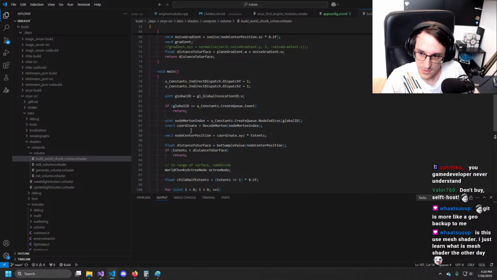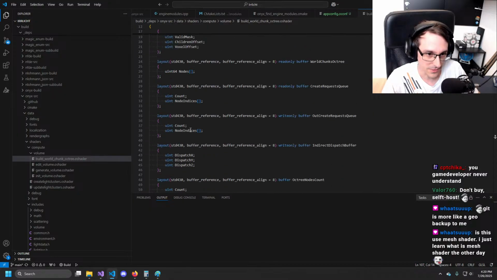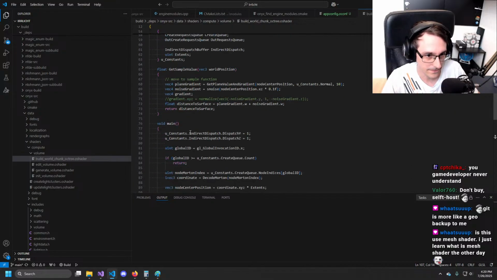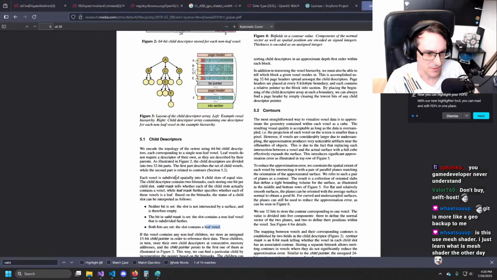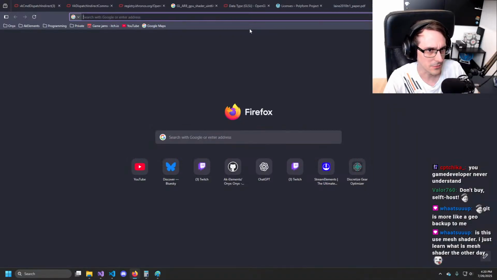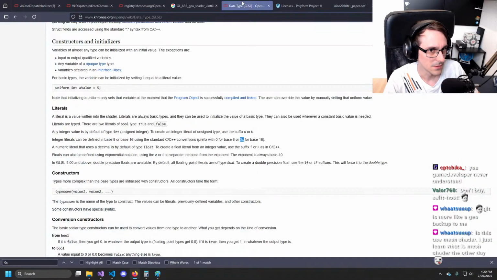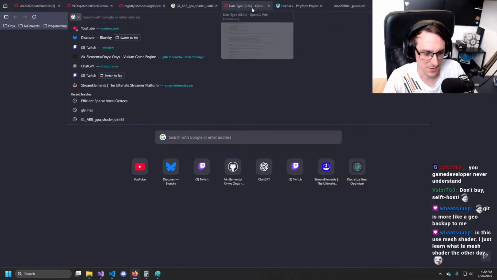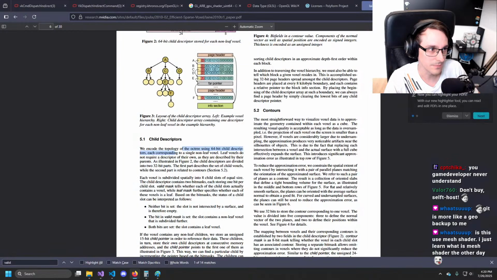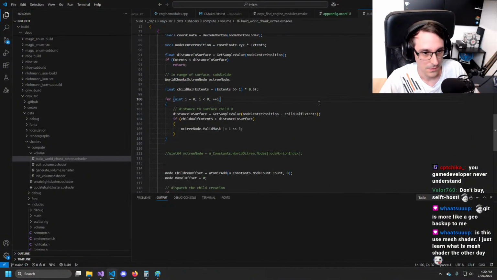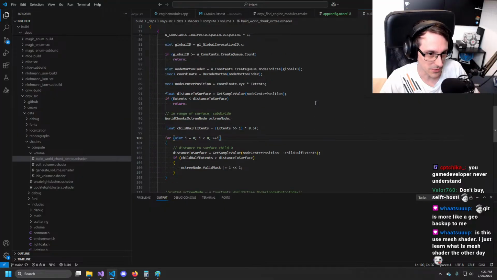Just learned what a mesh shader is the other day. Yeah, but mesh shaders are unfortunately a little bit weird, to be honest. I mean, I would want to use them, but the weird part about mesh shaders, at least in Vulkan, if I read that correctly, is that they only support 256 vertices. So you need to dispatch a bunch of them. Which eventually we might do, but I'm not sure if it's worth it.